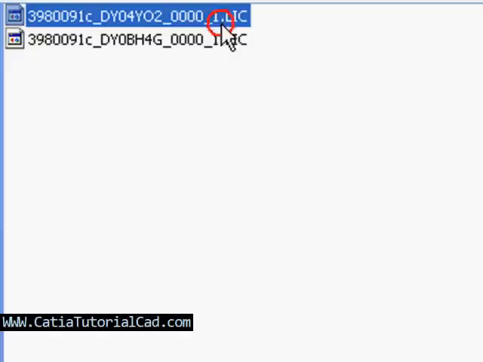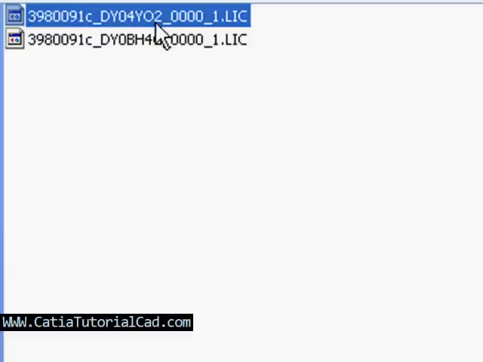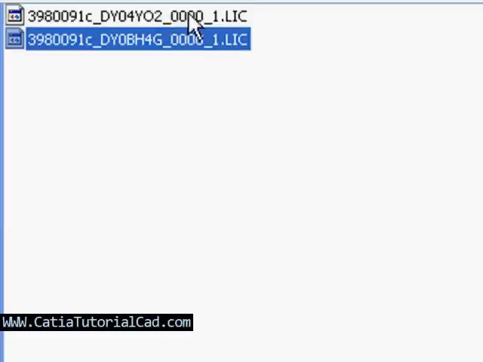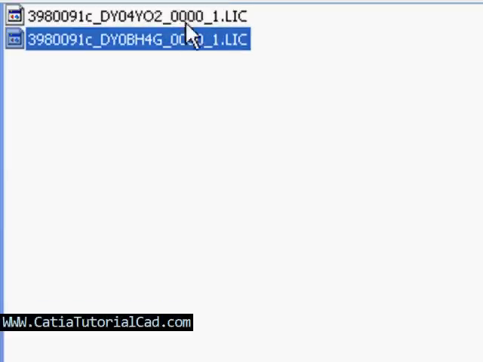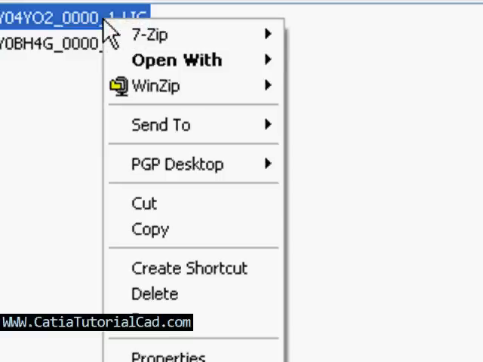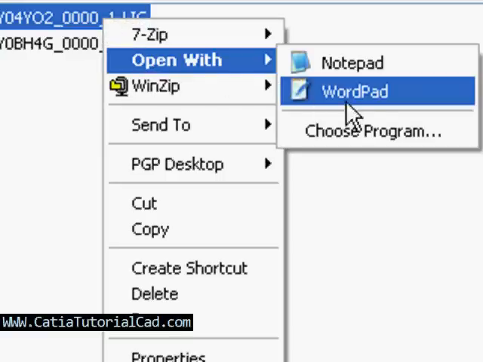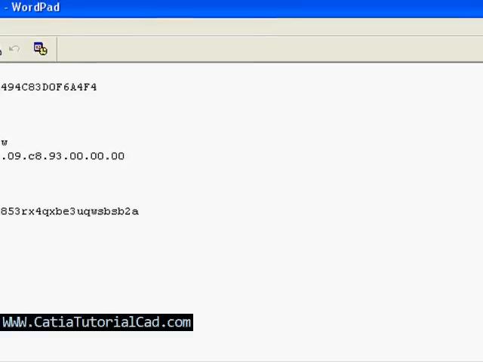Now I'm going to show you the differences, I mean, how they look. So the license normally looks like this. These two files are licenses right now, and one of them is node lock, and the other one is server, which is the concurrent license. Let me show you how you can differentiate. You can right click and open it with WordPad or Notepad, but I like WordPad much better. Okay, so this is how it looks.